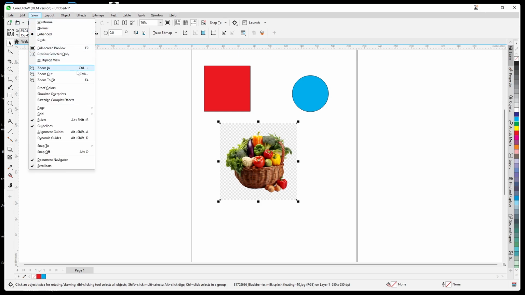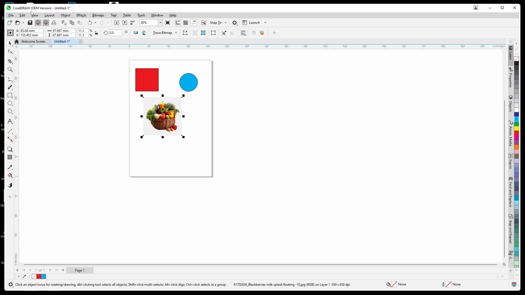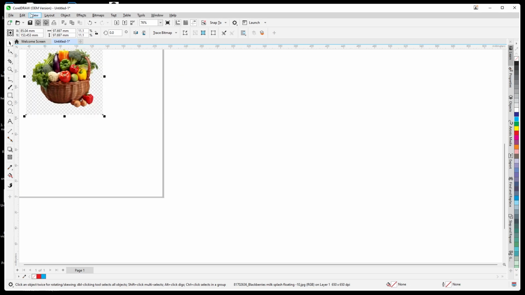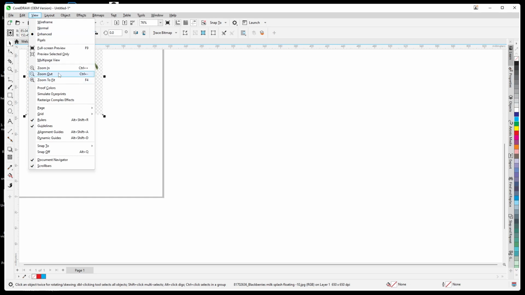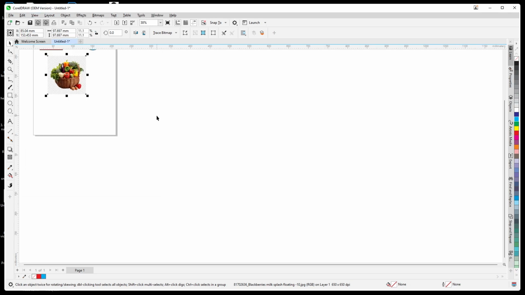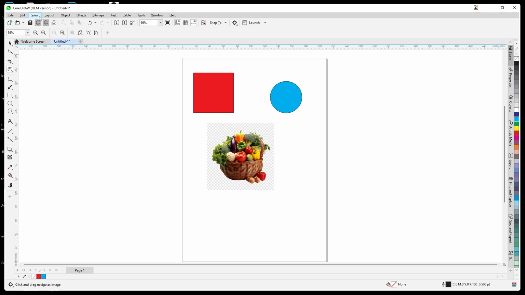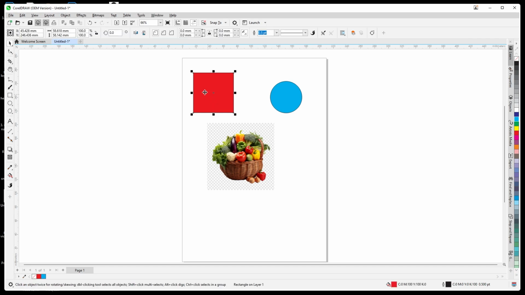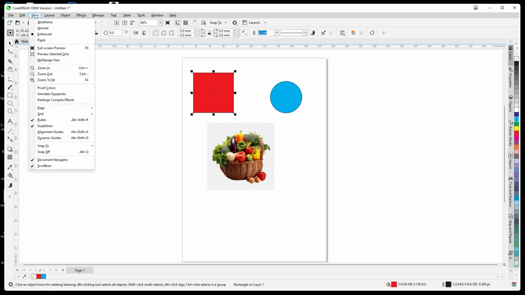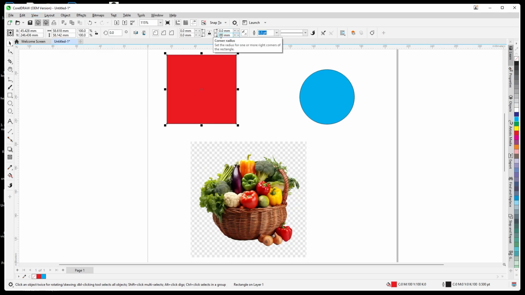This is zoom in. You can use Control plus plus on the keyboard. And come back to zoom out. And again zoom to fit with F4, so it is fitting to the window.